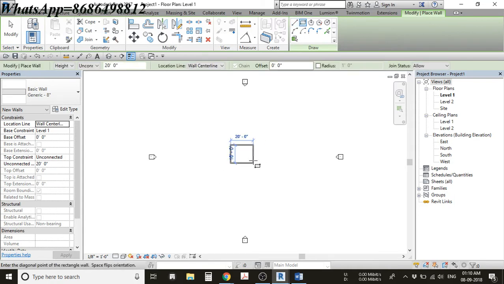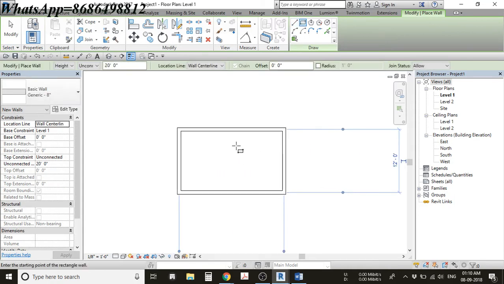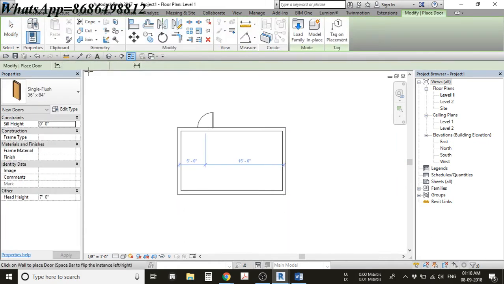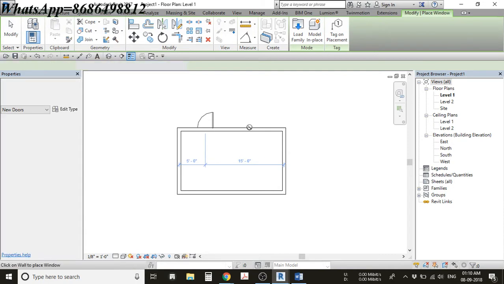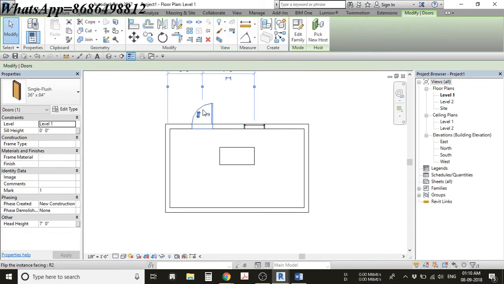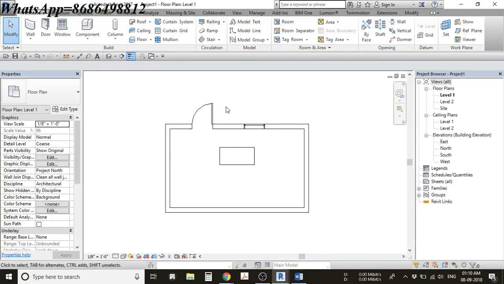So here we go. I'm having a wall here, and I'm placing certain other things. Like I'm having a door, and I'm having a window, and I'm having a component. It can be any component. However, what I'm going to do is select this thing. If you want to hide it, I showed you in another tutorial how to go for visibility graphics, and VG is the shortcut key, and we can actually hide this thing.